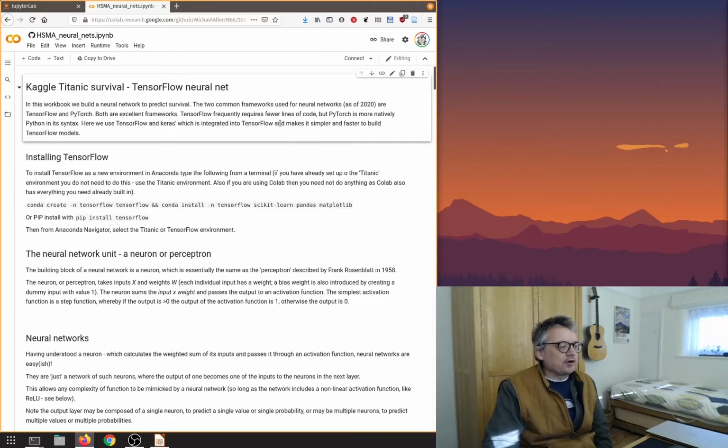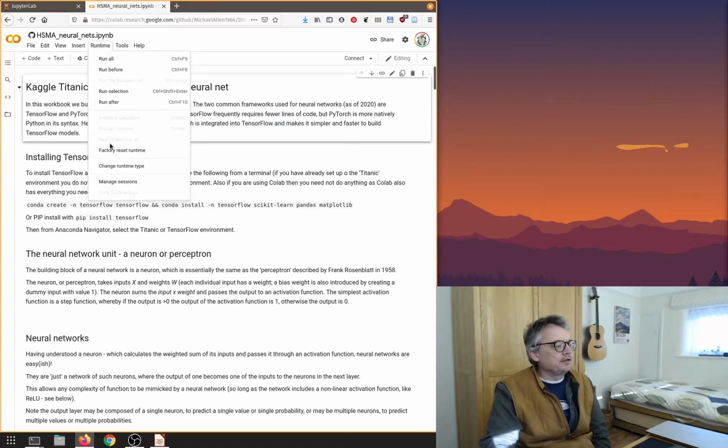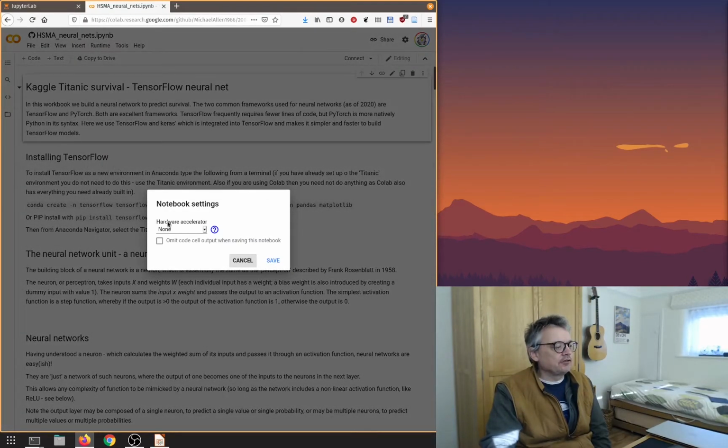Okay, before we start running, we just want to select our GPU environment. If you're doing anything with neural nets that you're batch processing any data, use a GPU if you've got one available, and it's under runtime. So right at the top, underneath the title HSMA neural nets, there is File, Edit, View, Insert, Runtime, Tools and Help. Click on Runtime, then change Runtime Type, and change the runtime type to Hardware Accelerator to GPU.